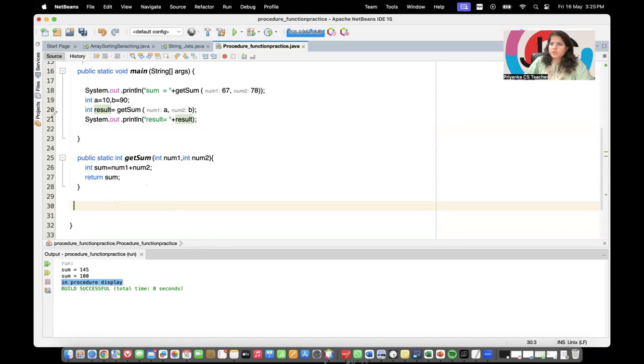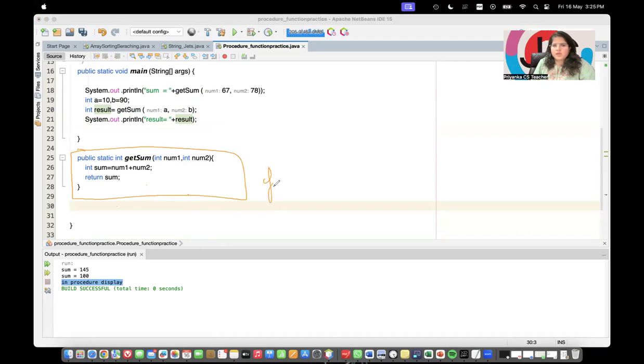Now it is not a procedure. Now it is function. This part is function. Why it is function? Because there is a return statement at the end of the body. It always returns something and this is the return type. So in your syllabus, what function can return?